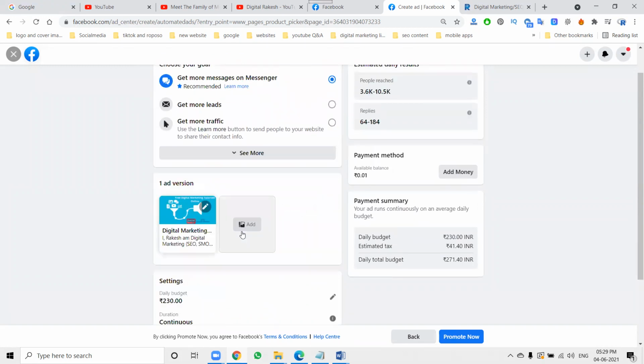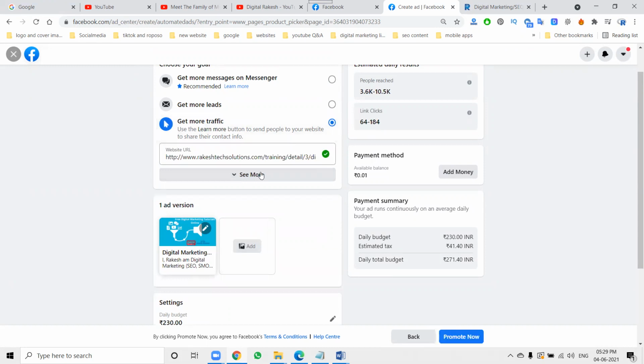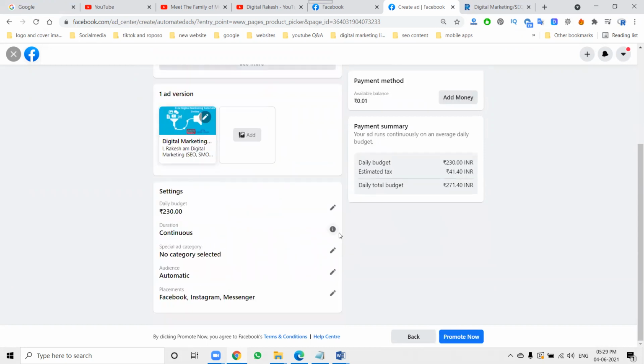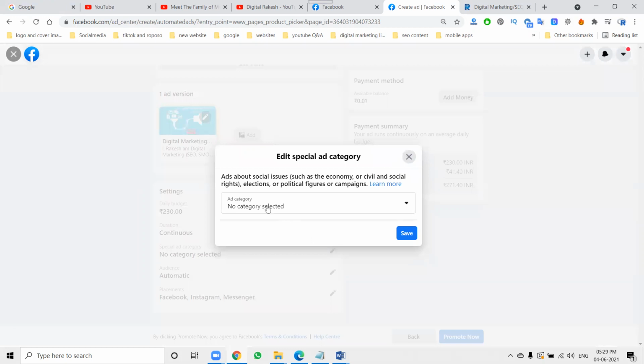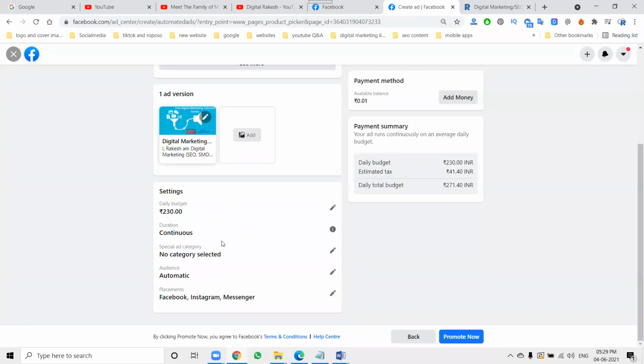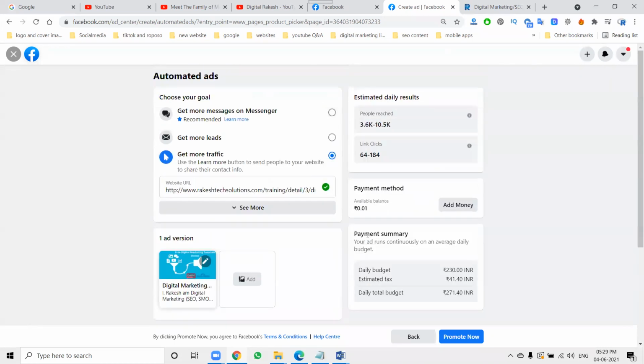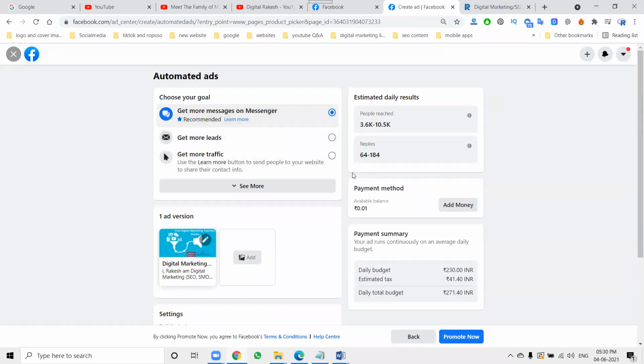In this one, we have to use the number option. If you go for traffic, website, and daily budget, you can set the categories. Categories can also be selected from here. All the policies will be in this option. So this is the method to follow to get leads from WhatsApp or Messenger.